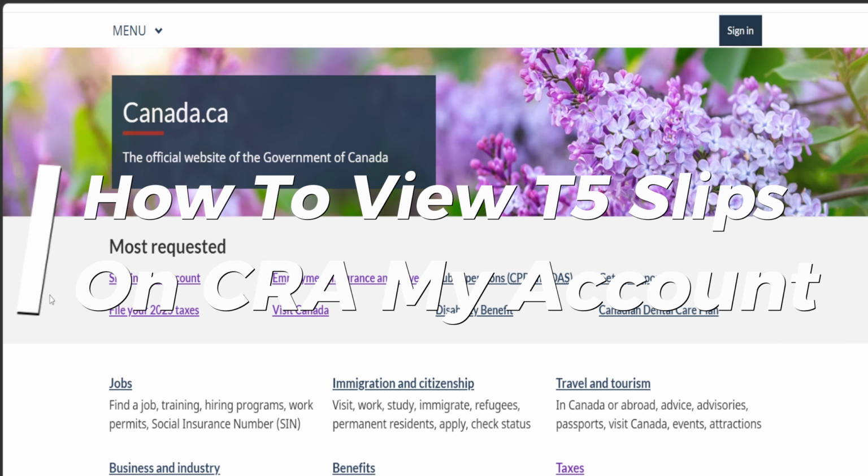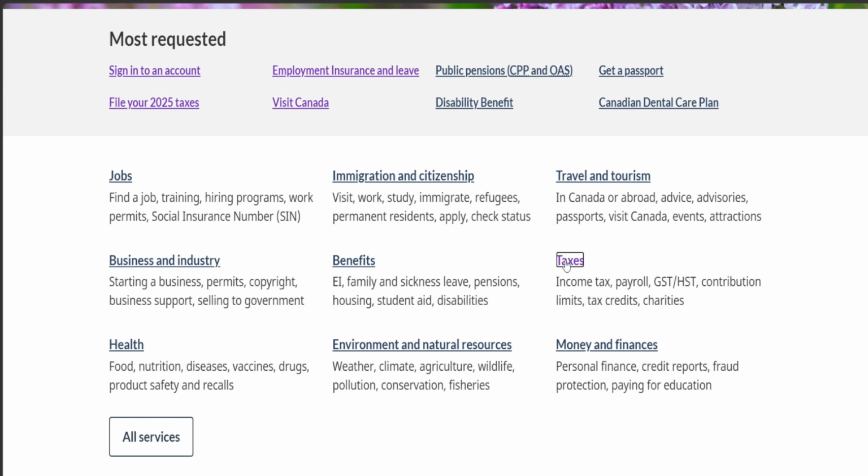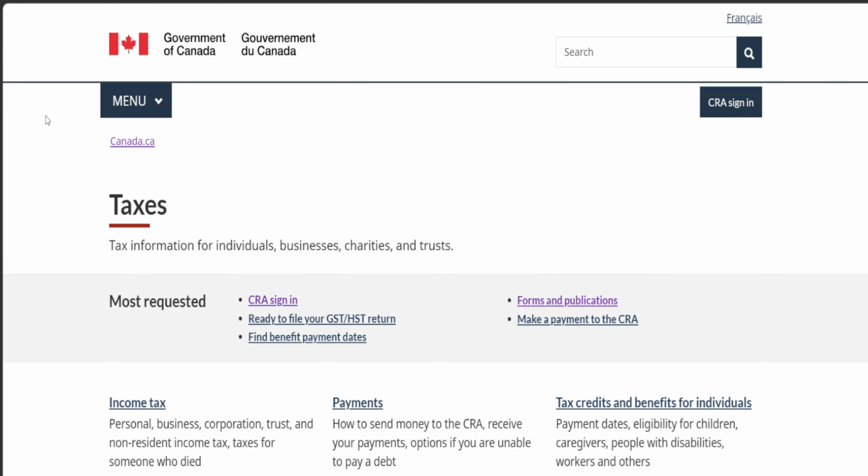How to view T5 slips on CRA. So what you're going to do is log into your account, sign in of course, and then you can go to the taxes section, as long as you can find the forms and publications.